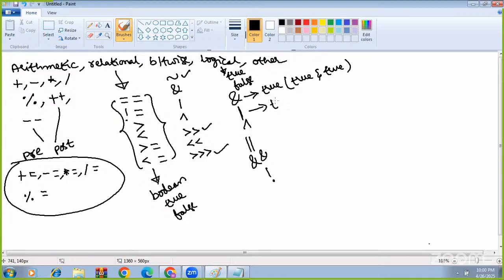Now here, OR: when will we get true? If at least one true is there, I am going to get the answer as true. Next, coming to XOR, if both values are different, one is true and one is false, then the answer is true. Otherwise it is false.